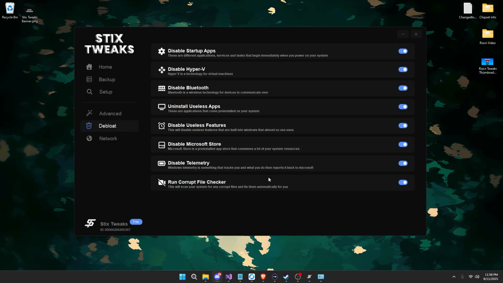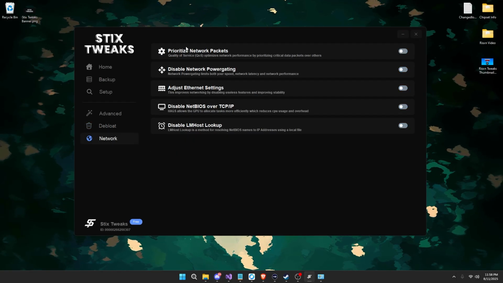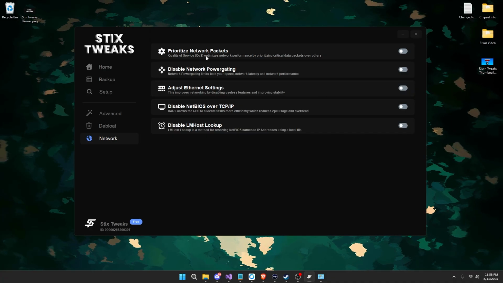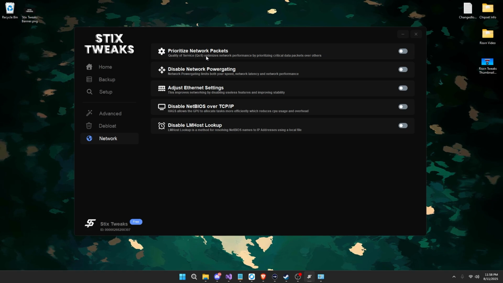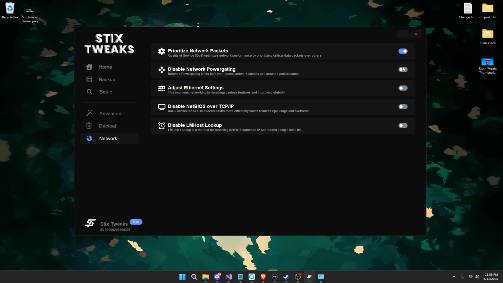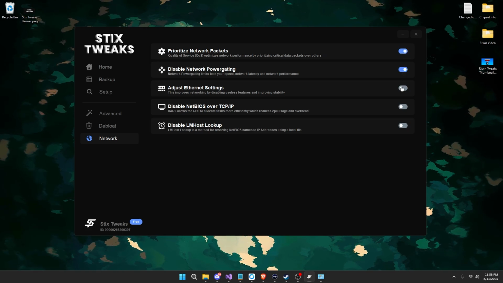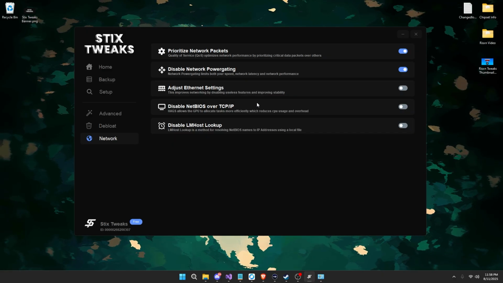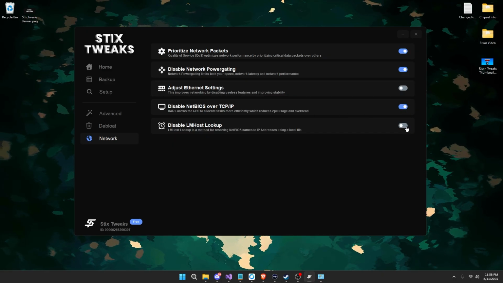So now that it's completed, you can head over to the networking page. Prioritize network packets. This is QoS, but currently it's only for Fortnite. If you want me to include any other game, make sure to leave a comment down below of the game name. Now, disable network power gating, adjust Ethernet settings. Only do this if you have Ethernet and you don't use Wi-Fi. Disable NetBIOS over TCP/IP, and disable LLMNR host lookup.